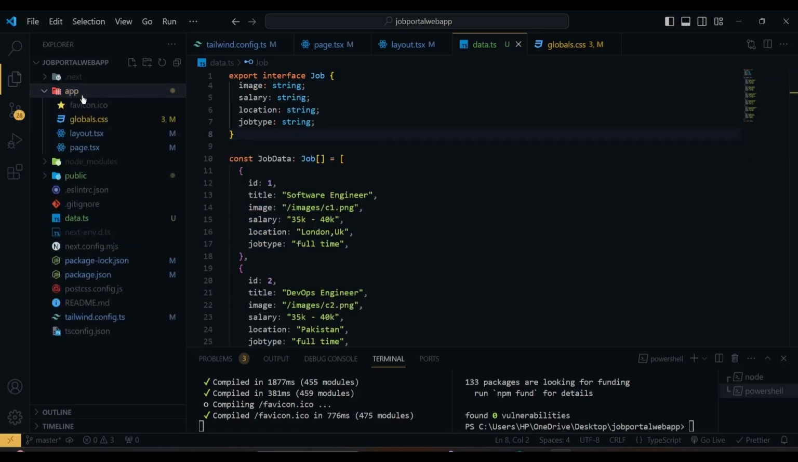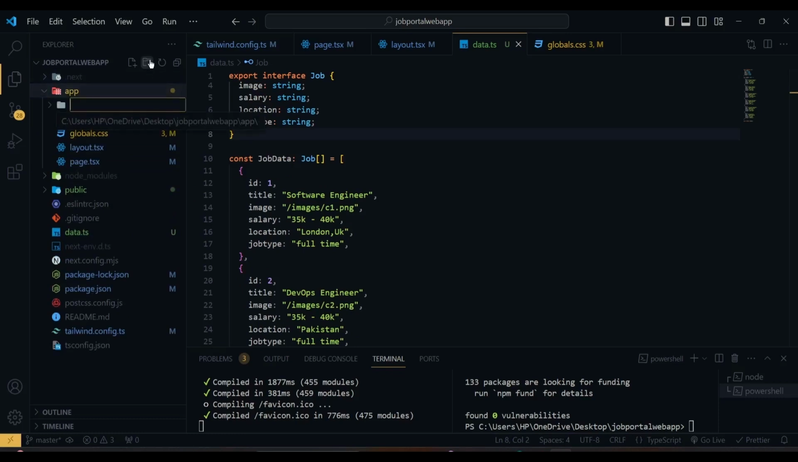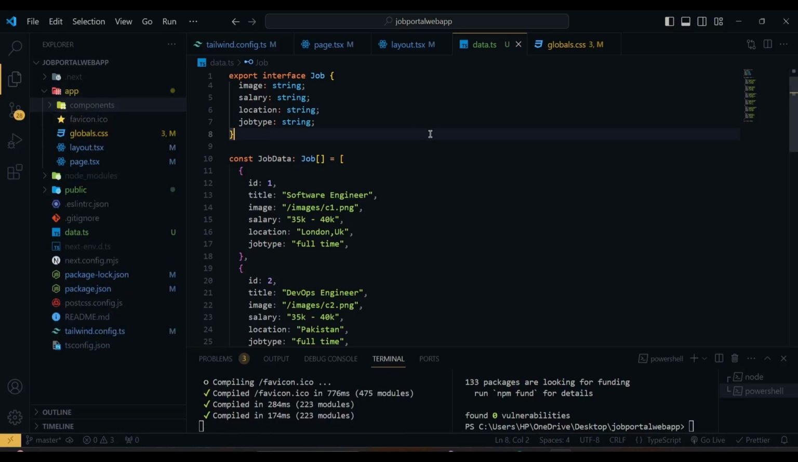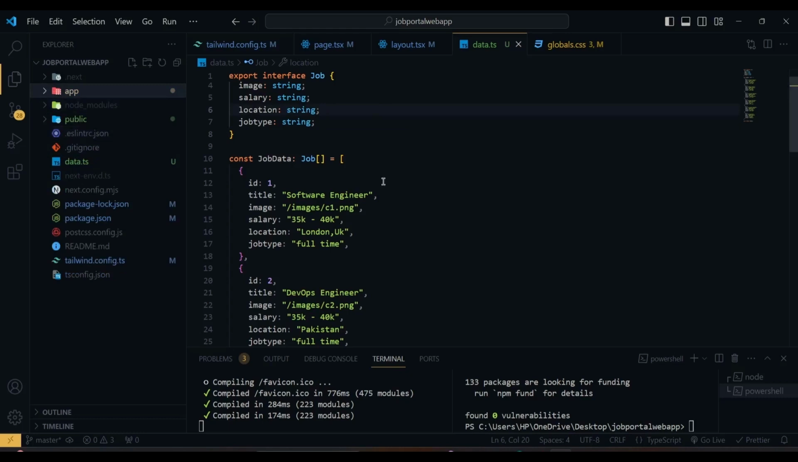Then I'm going to create a component folder in the app folder. So component. Here we are going to put our reusable components and other components that we need. So this is our basic project setup.